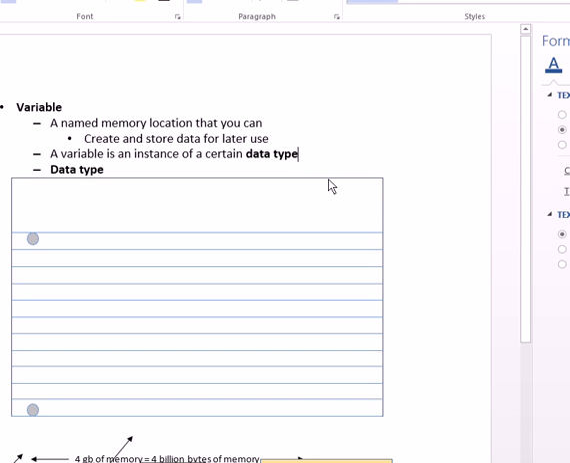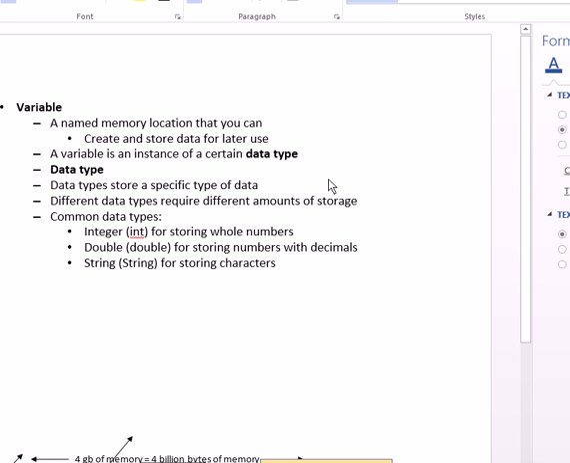What is a data type? A data type stores specific types of data, okay? Different types of data require different amounts of storage. Common data types are integer for storing whole numbers, for example, an age, and a double, which has the ability to store something with decimals in it. So you can store cash in there because you might have $3.28 or something like that. And then we have another data type called string for storing characters, okay?